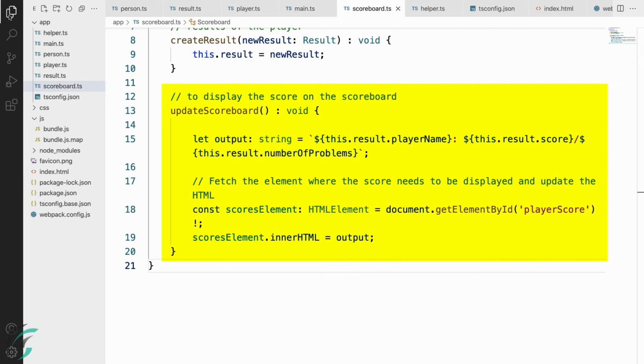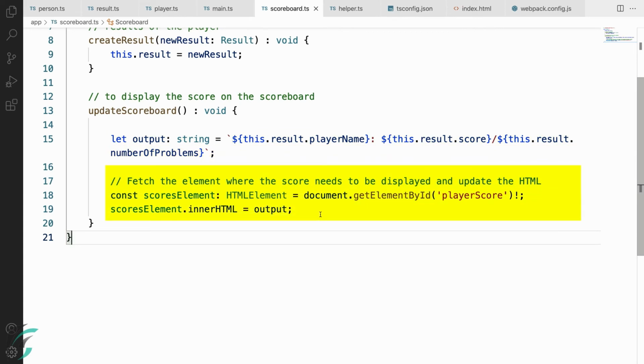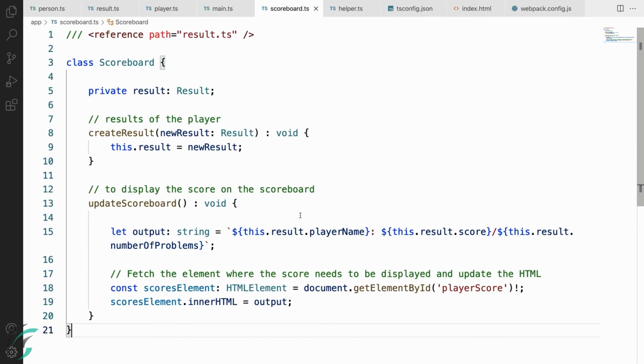I'll close this. Now in this update scoreboard function, I have created an output variable which stores the HTML to display on the screen. Here I have fetched the HTML element with ID player score and set its new HTML to this output variable. This displays the player name and score on the scoreboard. That's all for the scoreboard class for now.